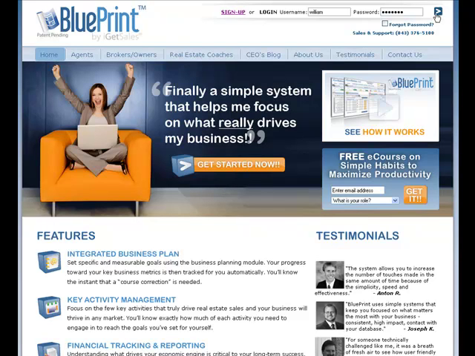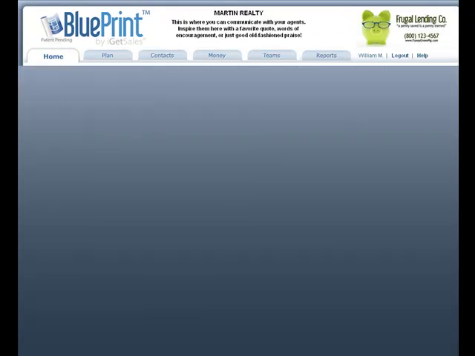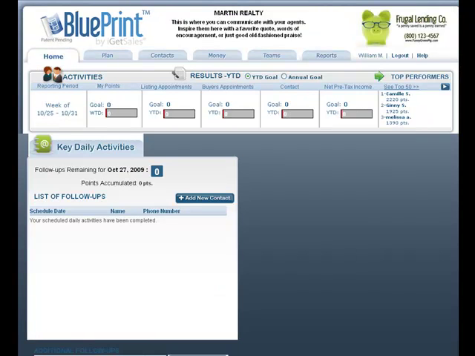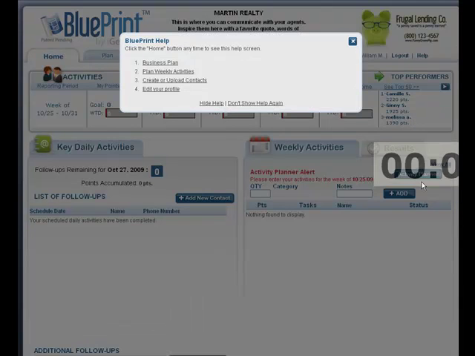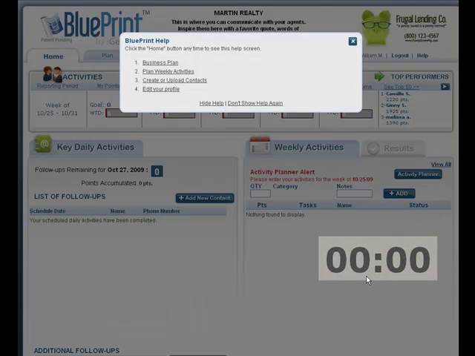Okay, we're going to see how quickly we can get a business plan set up with Blueprint. We're just going to go ahead and log in from the main screen here. And this will all be recorded real time with no delays. I'm just going to drag a little stopwatch into the screen here so we can keep track of how we're going. I'll go ahead and start that.